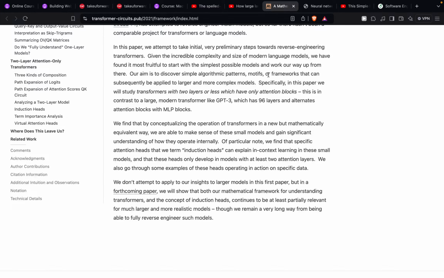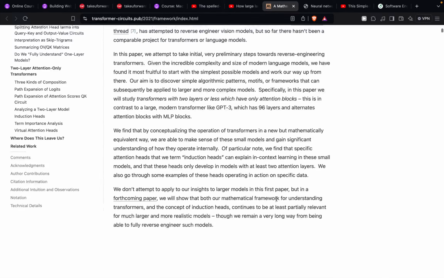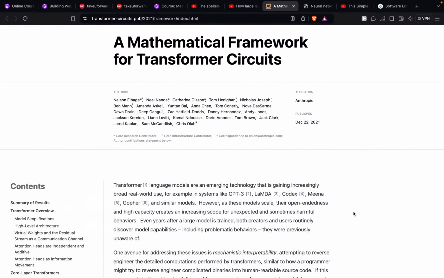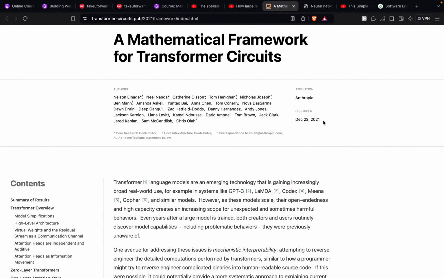What do you mean by reverse engineering such models? Why do I feel like we just don't know how this stuff works, and like we've just built it and it just exists now? All 2021. So.